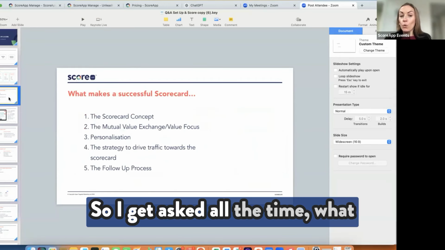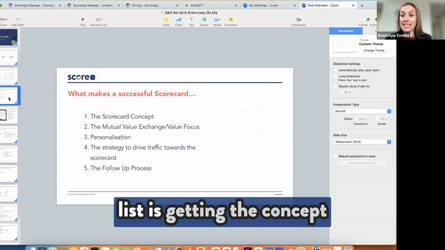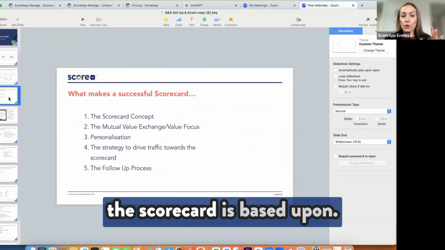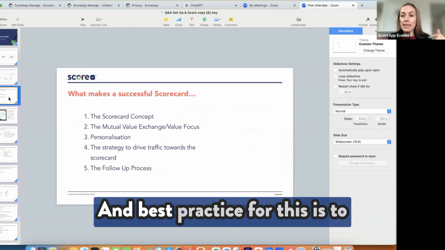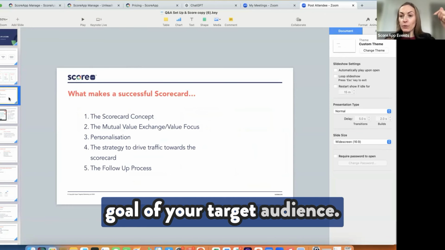So I get asked all the time what makes a successful scorecard. And the number 1 on the list is getting the concept right for the scorecard. So that's the idea on which the scorecard is based upon. And best practice for this is to really align it with the common goal of your target audience.